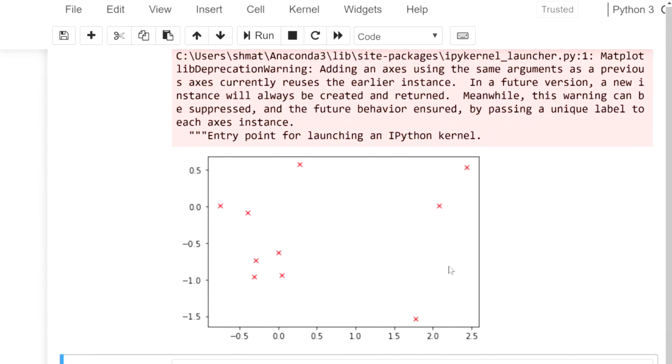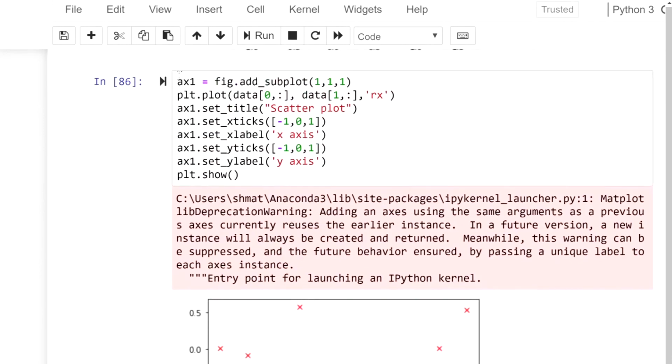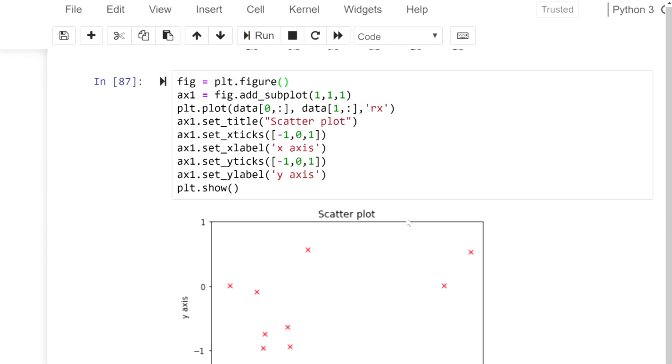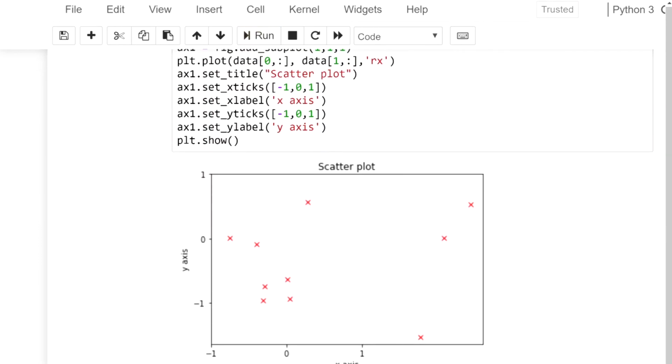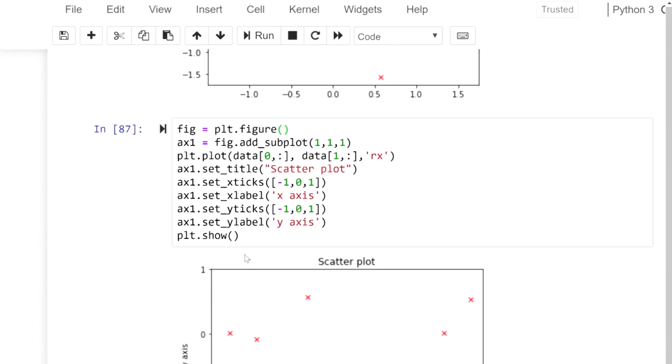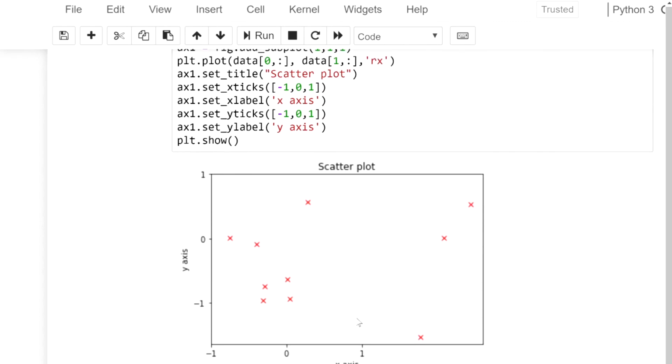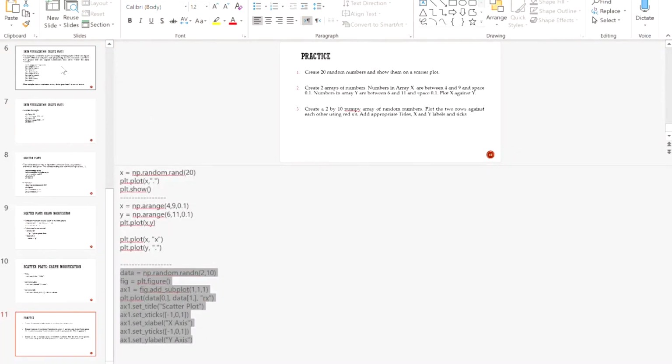In order to see the labels, scatter plots, and titles, we need to run that piece of code together. So everything in one block. And when we run it, then you can see the title, x-axis, y-axis, what we defined. Okay. And with that, I wrap up our discussion.